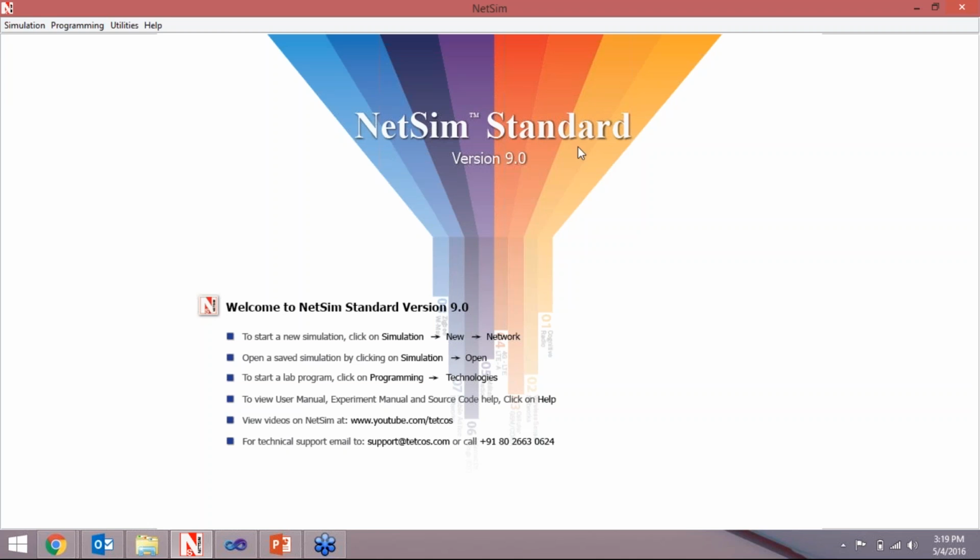So this is the environment of the software. Here we can see there are some tabs available: simulation, programming, utilities and help. In help, the user manual and experiment manual are available.